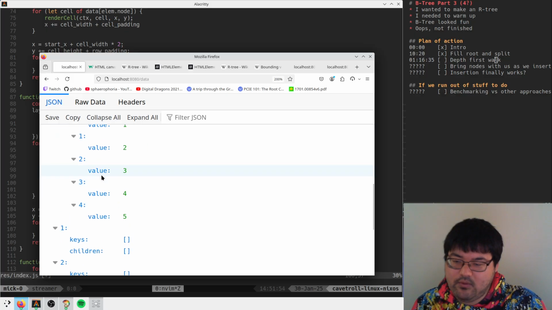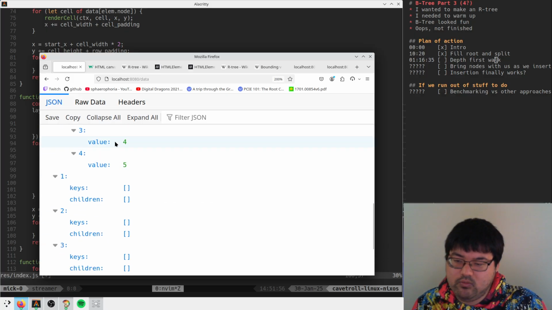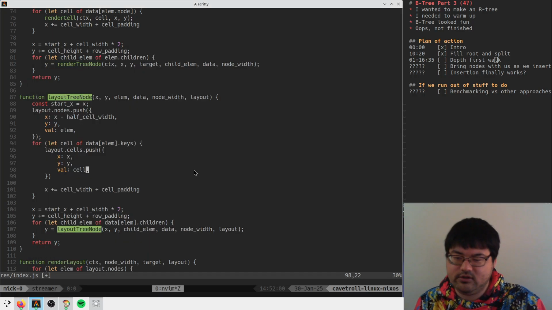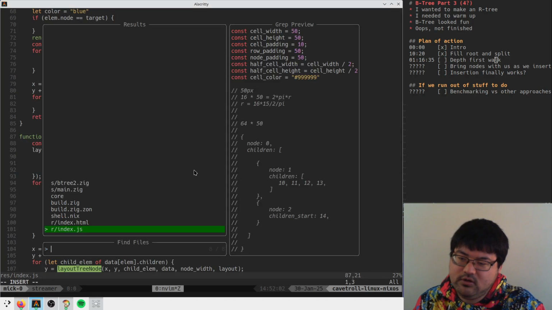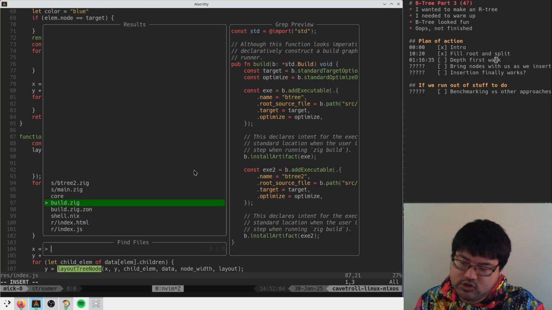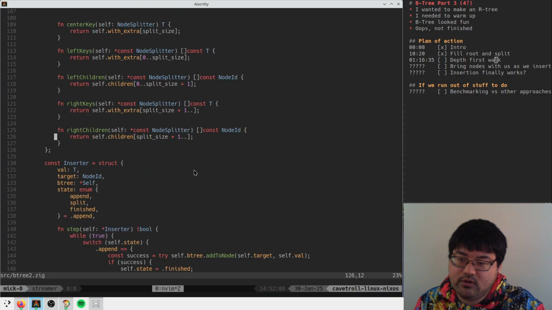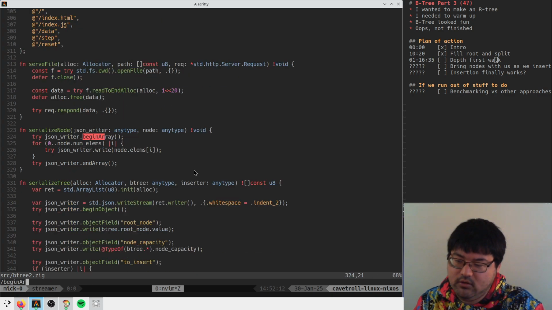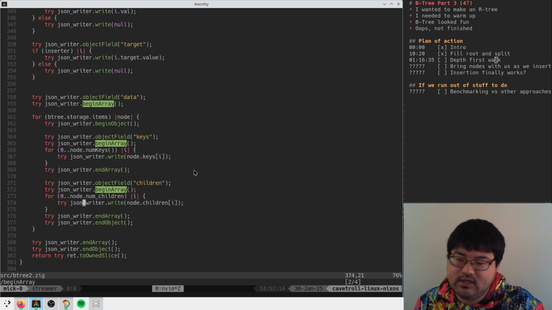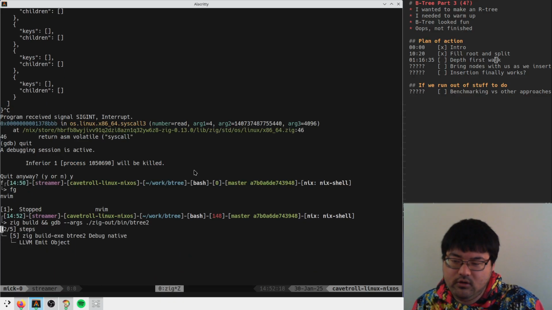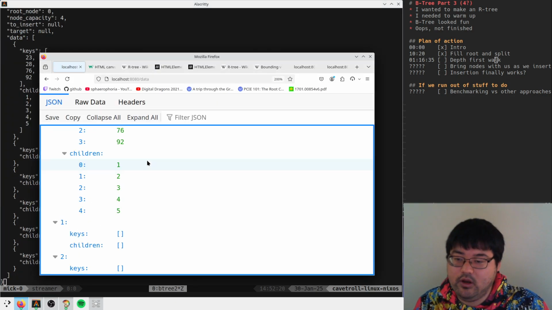Now we have a problem here where we need to fix the fact that these are supposed to be node IDs, not the strong type versions. So that's fixable for sure. We just need to make sure that somewhere we have begin array in here. When we serialize these things, we just have to write value here. All right, let's try it again. Run that, refresh this.